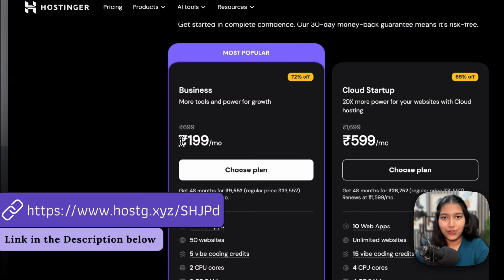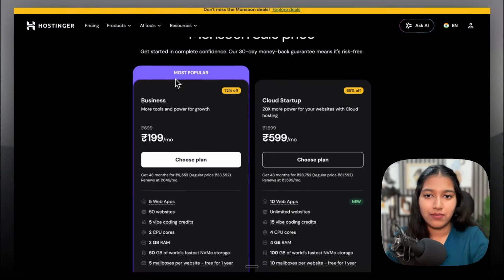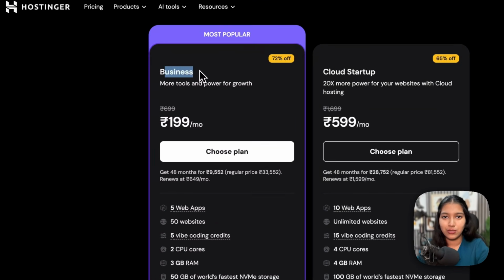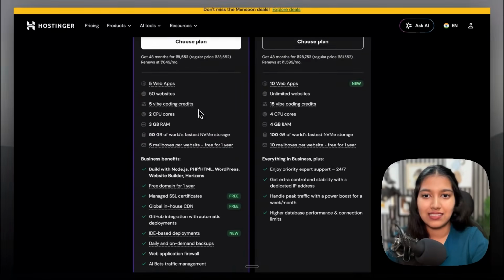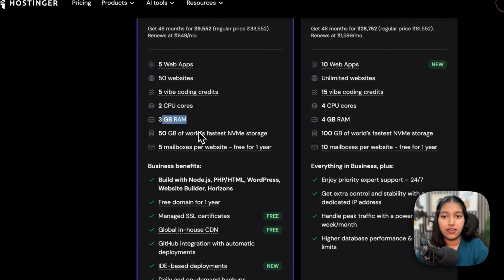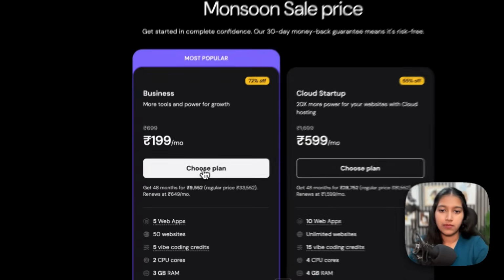So firstly, go to the description. You will find the link to this page. Once you're here, you can scroll down. You'll spot two different plans. For our use case, the business plan suits well. So you can host up to 5 web apps, 50 websites. If I talk about resources, it has 2 CPU cores, 3 GB RAM, 50 GB of NVMe storage, obviously the domain I talked about. So simply choose plan.